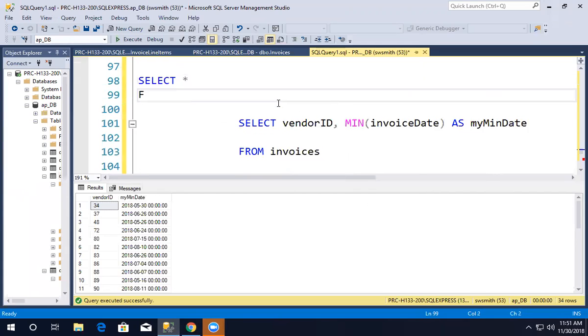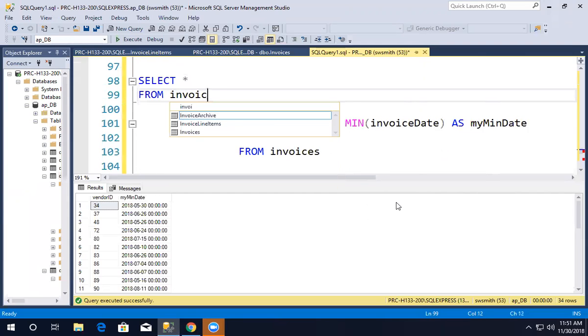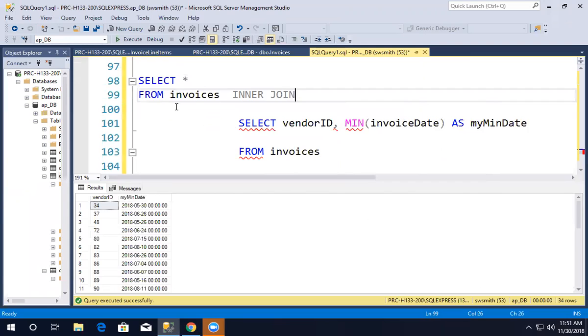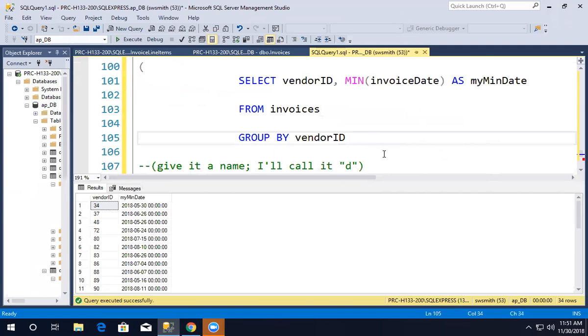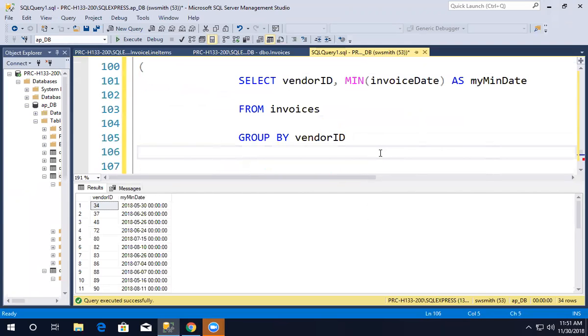From what? What's the table I'm interested in? Invoices. Inner join this thing as D. And be nice if I close my parentheses.